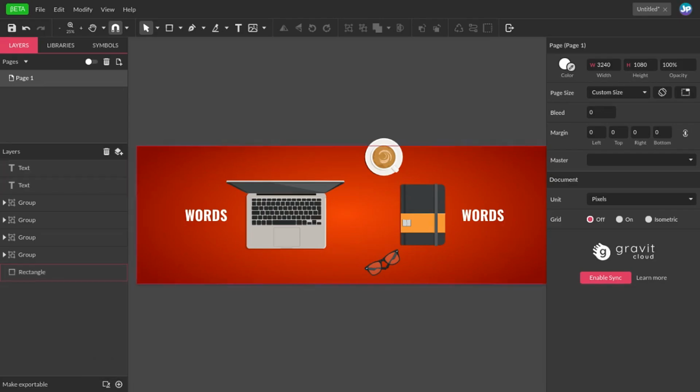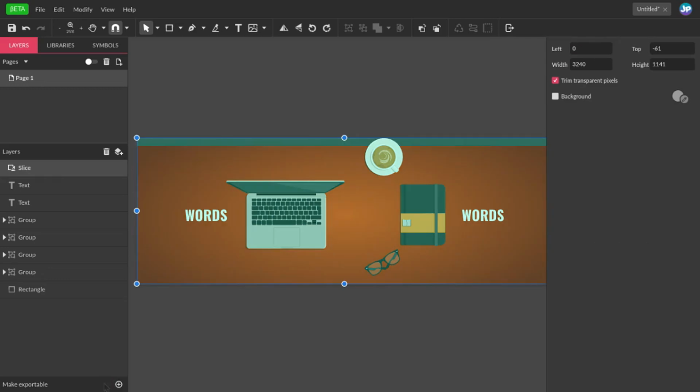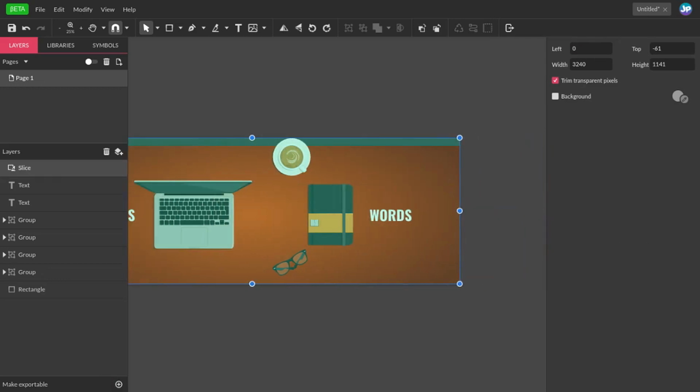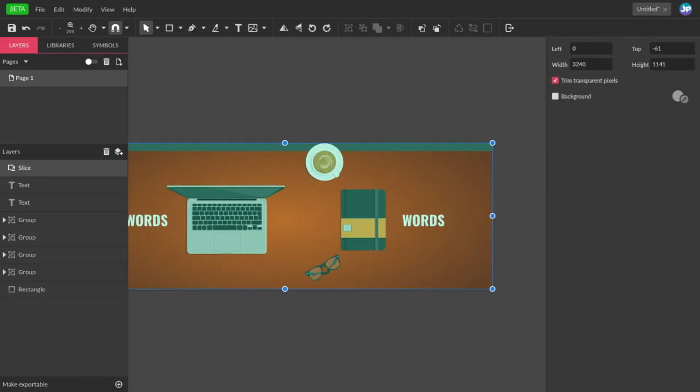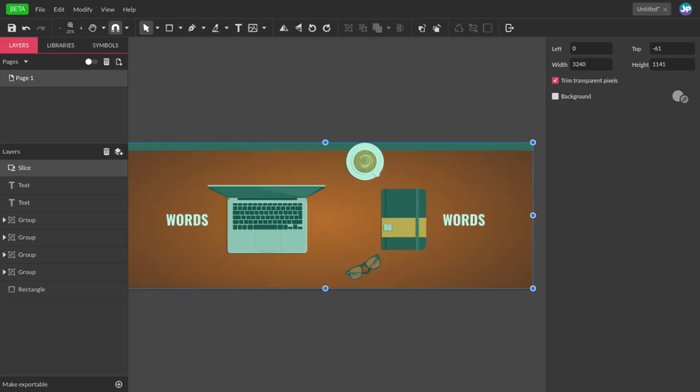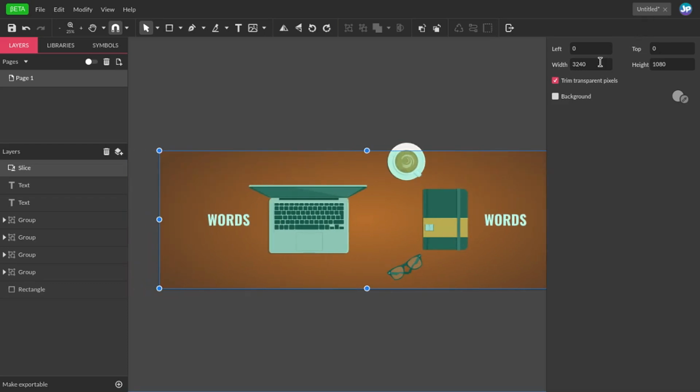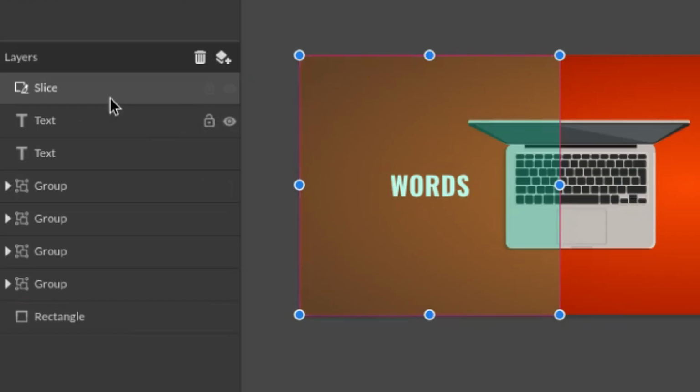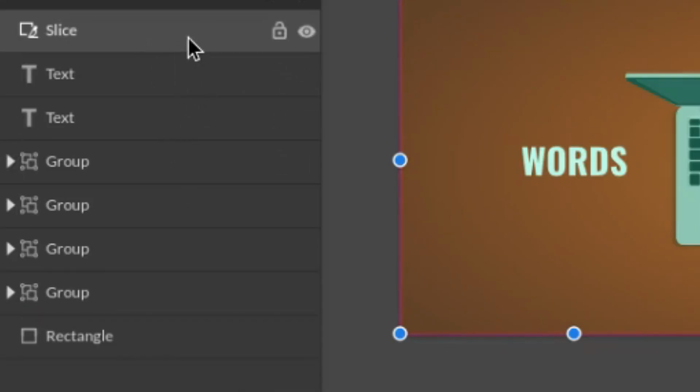If I have nothing selected here, it's going to create a new slice that is the size of everything I have on my canvas. So I'll click it once and you can see it's covered everything, including that little cup there that is extended outside the canvas area. What I can do now is resize this. I can do it here or I can do it over here in the inspector panel. And I want my width to be 1080. That's going to give me a perfect 1080 by 1080 slice. And you can see the slices show up here in the layers panel just like a layer.